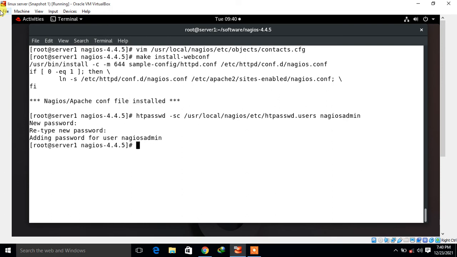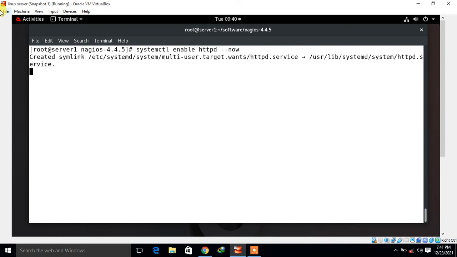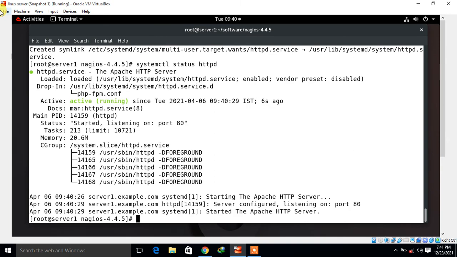So now start the Apache services to make this new setting take effect, and also we enable the httpd services. The command is systemctl enable httpd --now. Okay, let's verify the service status. So we again go with systemctl status httpd. So look at that, it's active and running, all good. It's all about Nagios Core.